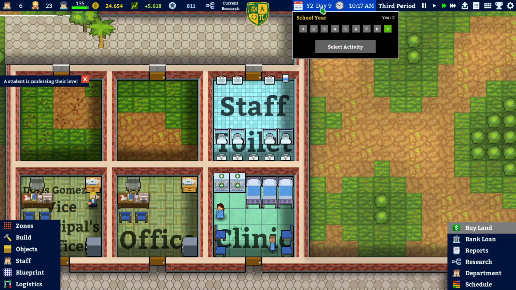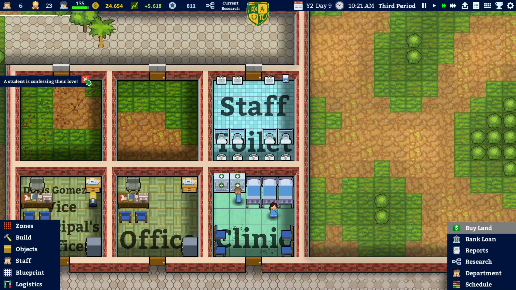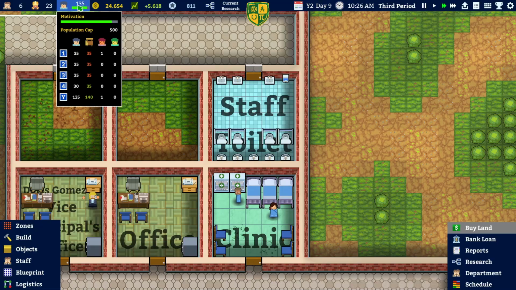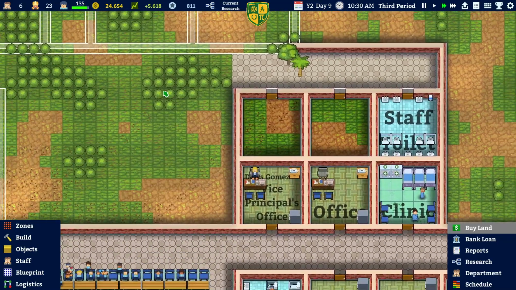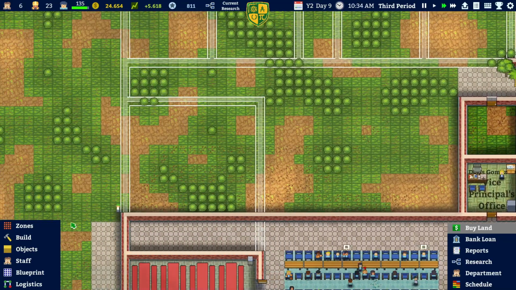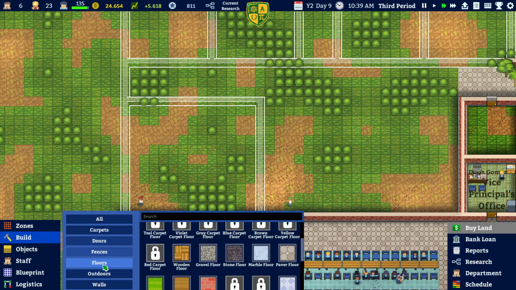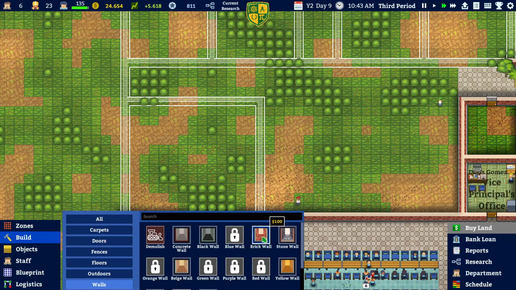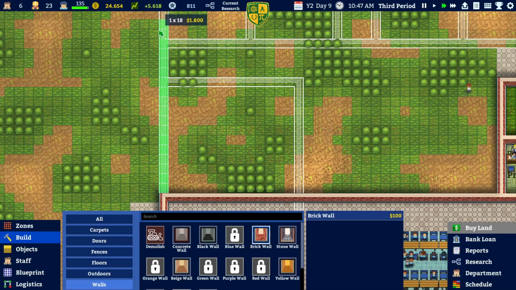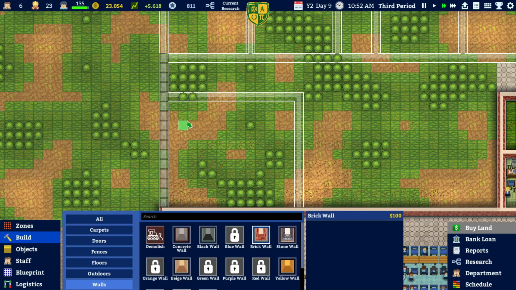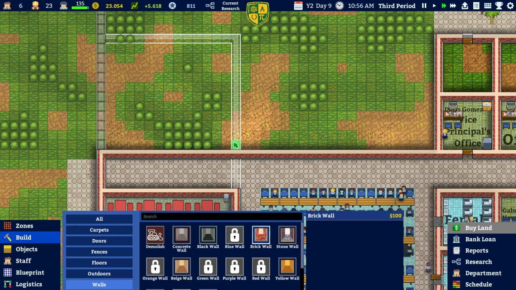Now we are at the last day of the year, so we'll have to make sure that we get new students in as quickly as we can, so that we don't waste another day, because then we'll run a deficit, of course, if there's no students in school. Right, let's start working on the walls here. We have the money for it.